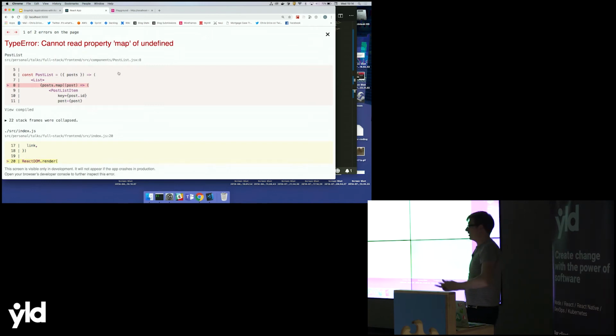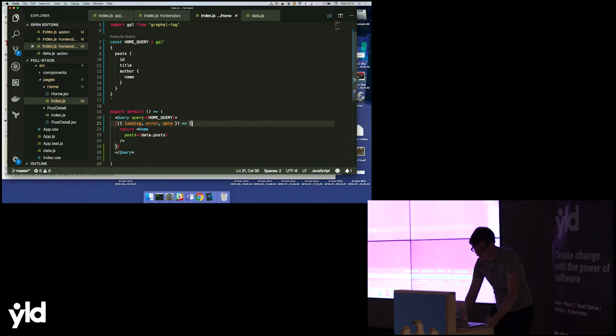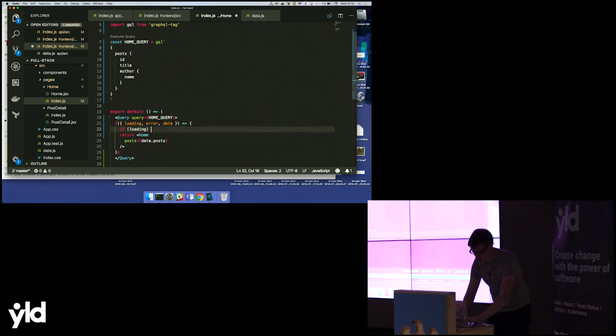And the reason this is happening is because that component renders every single time. When the query is still running, you have no data. So that's where the loading and error come in. So we can say, if loading, return, and it says it's loading. If there's an error, return the error message.